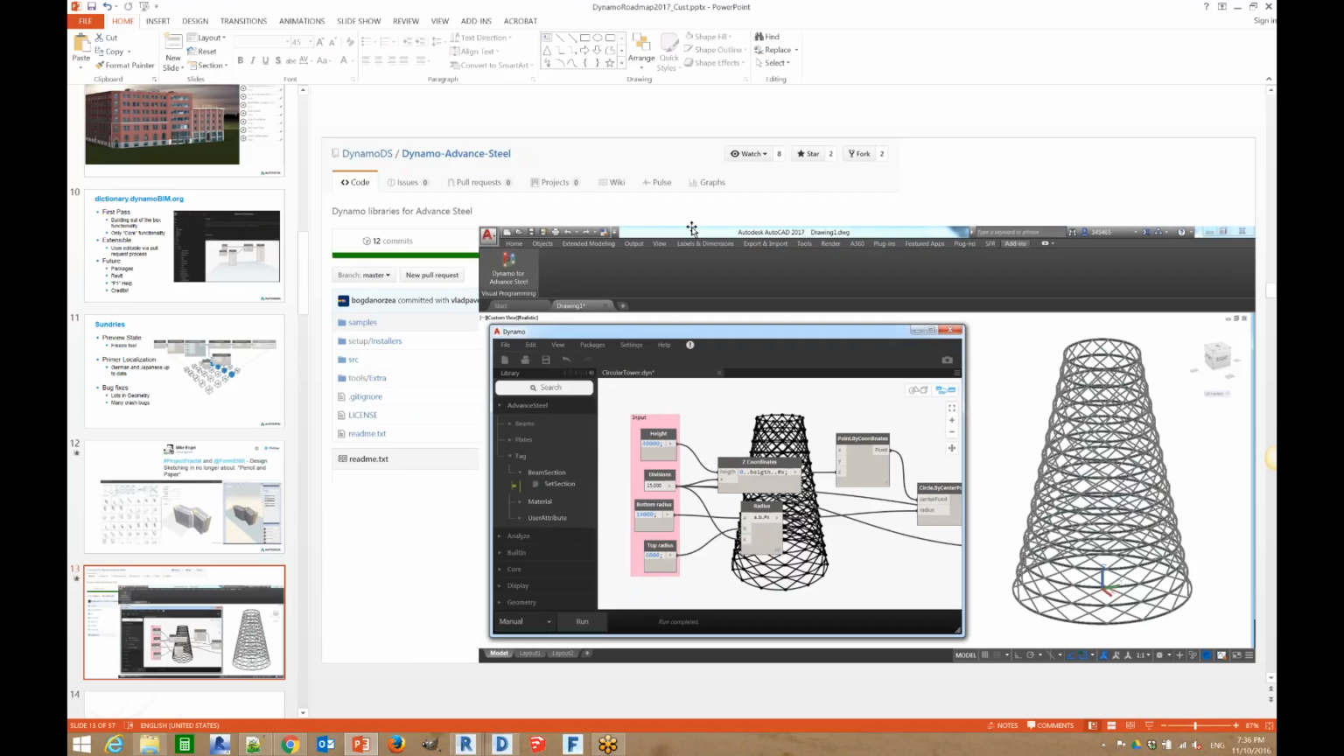People are using it both to interrogate what's going on in their models, but also for the creation of moderately complex and very complex steel structures directly through the same Dynamo interface that you will have already gotten familiarized with in Dynamo for Revit. So you can make some amount of logic and you can save out that file, and if you open it up in Dynamo for Advanced Steel, then you can use that logic to create things that are appropriate for Advanced Steel.